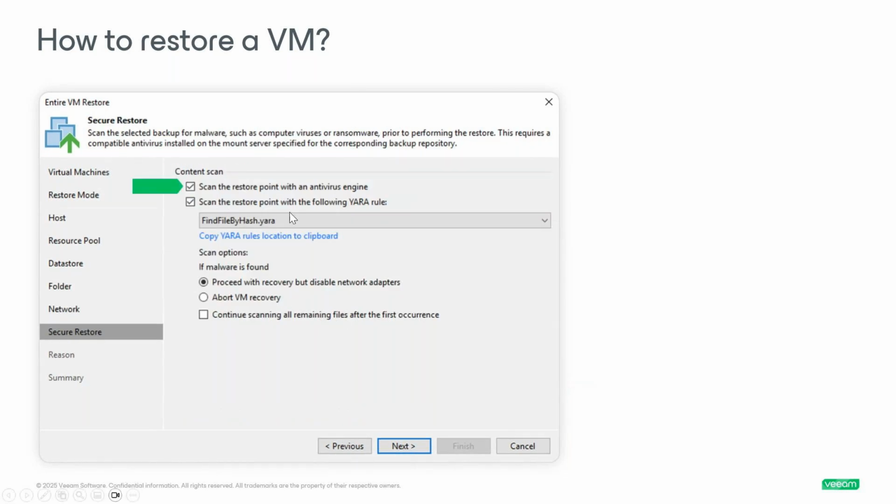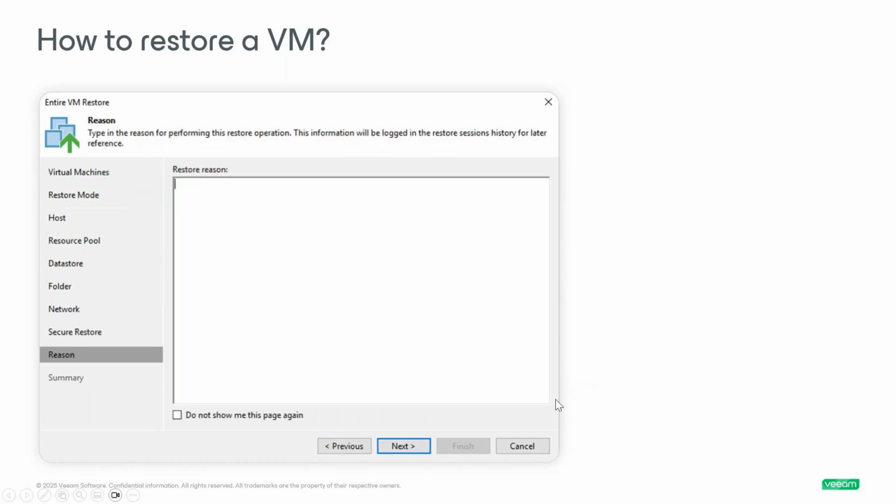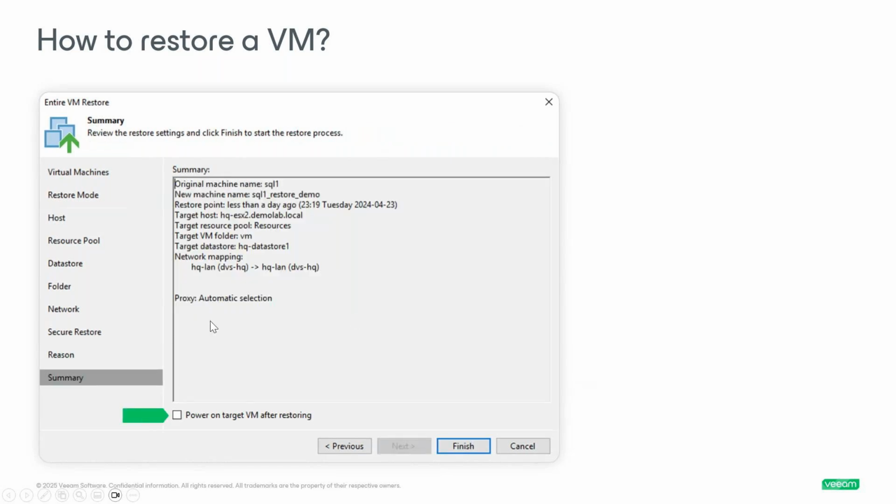Under Secure Restore, Veeam will allow you to do a scan of the backup file before you do a restore using an antivirus or Yara rules. You can also select a few options on how you want to restore in case a malware is found. Once you give your reason to restore, Veeam is going to give you a summary of the settings that you selected and a checkbox to power on the machine after it's been restored.